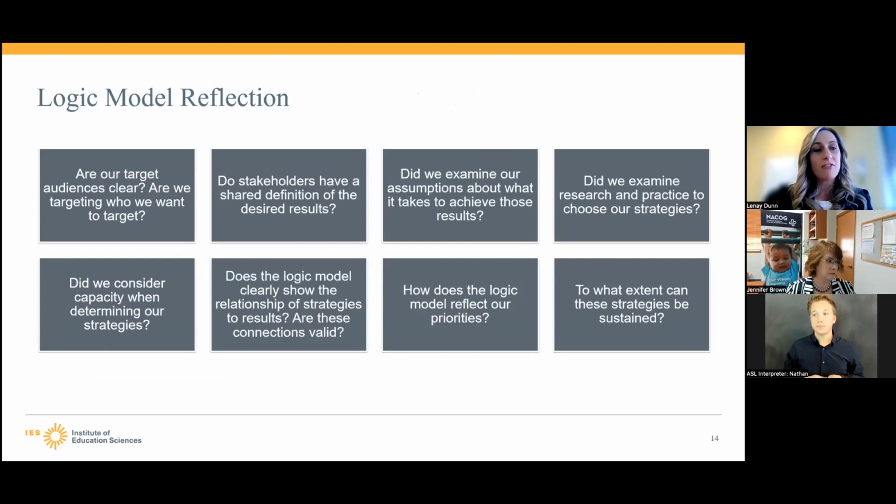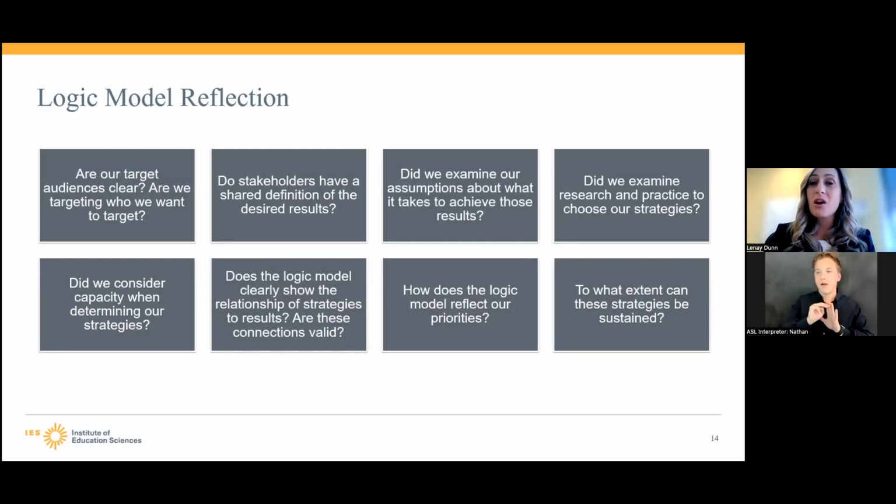I want to just share a few key questions with you as you develop a logic model, an opportunity to step back and think about the logic model and what you have created from it. So these logic model reflection questions are, once you've developed your logic model, an opportunity to step back and say, did we develop this the way that we wanted to? Does this reflect what we expect it to about the program? So these are just a few key questions for you to consider.